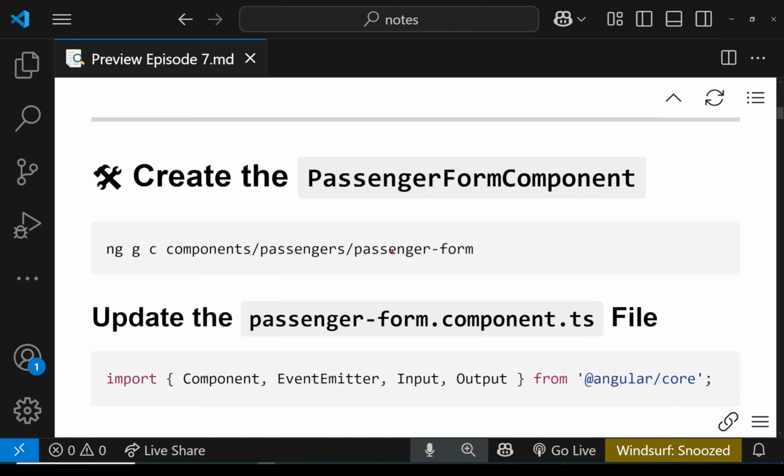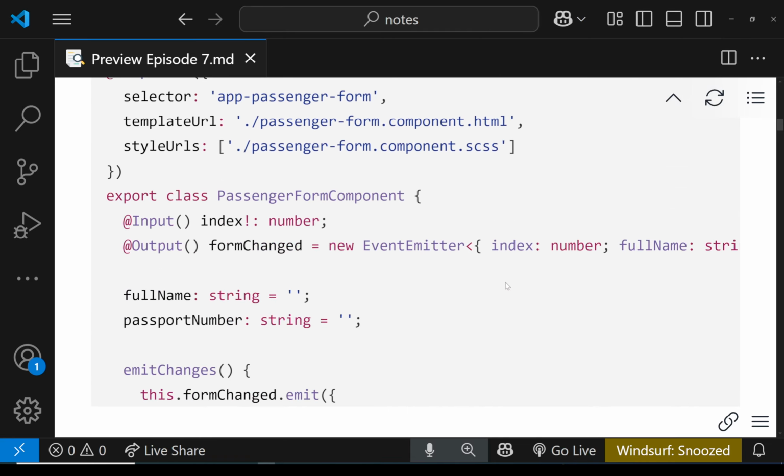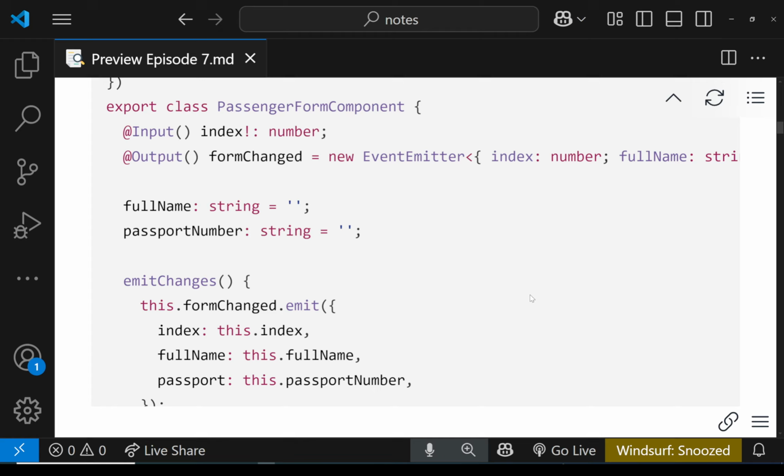First off, we're going to create this passenger form component. This component is going to be a simple form component to collect the data of a passenger. It has this input property called index, right? And we are telling TypeScript using this non-null assertion operator not to worry about the fact that we haven't initialized this index here, because the parent component of this passenger form component is going to do that.